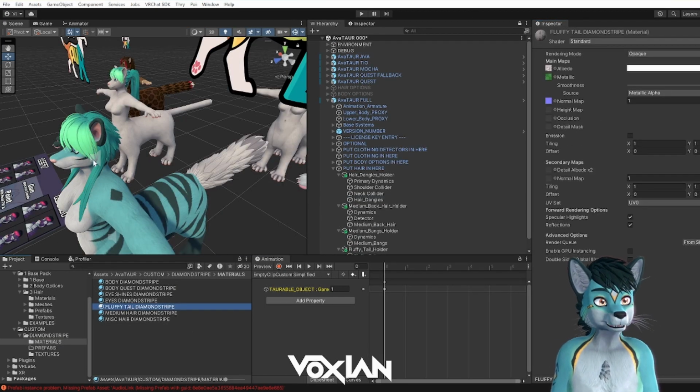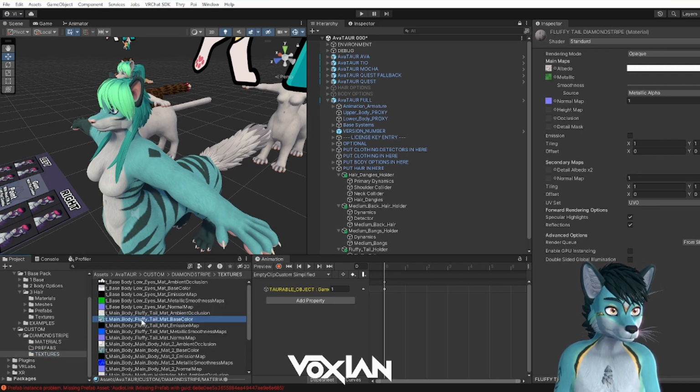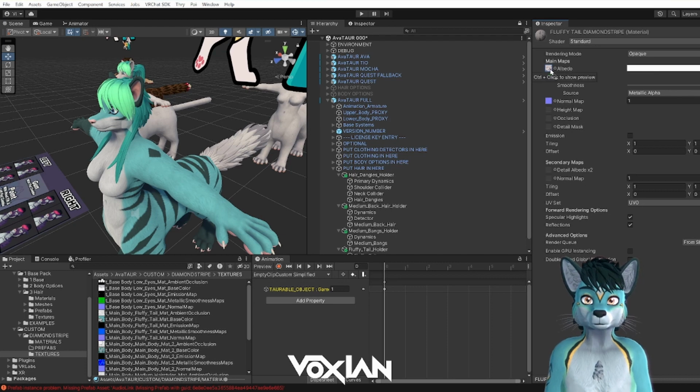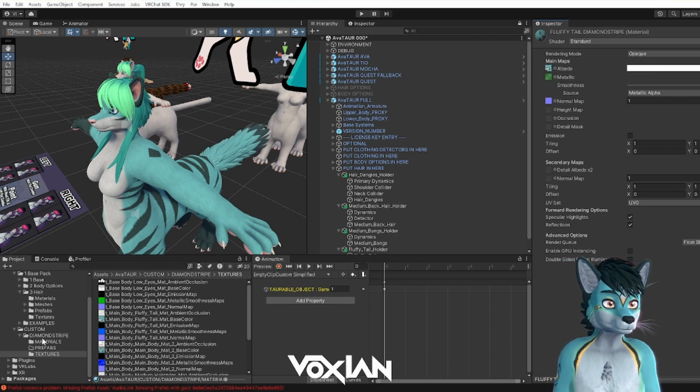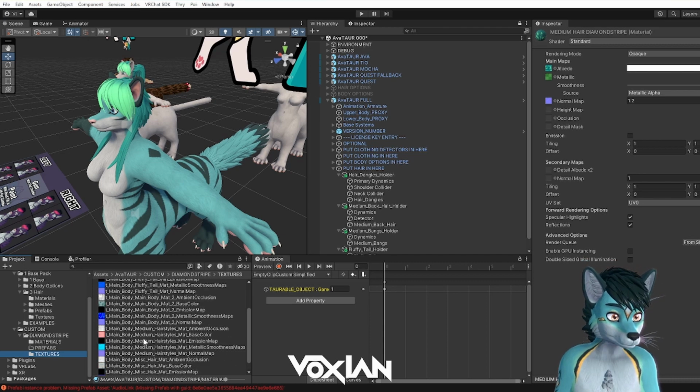All right, so now we need to actually change the colors. So let's do fluffy tail first. Fluffy tail base color, we're going to drag that into the albedo. That changes the color. For the medium hair, we're going to find the medium hair base color.